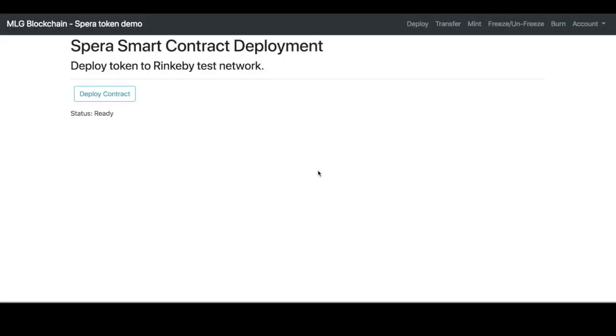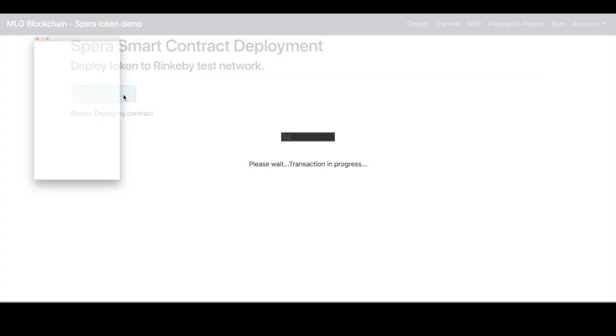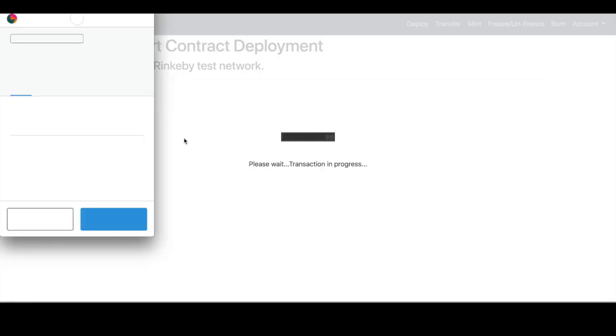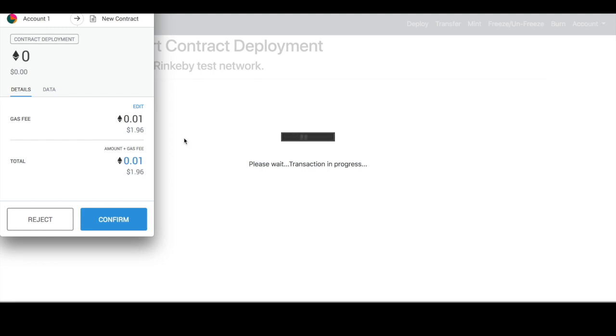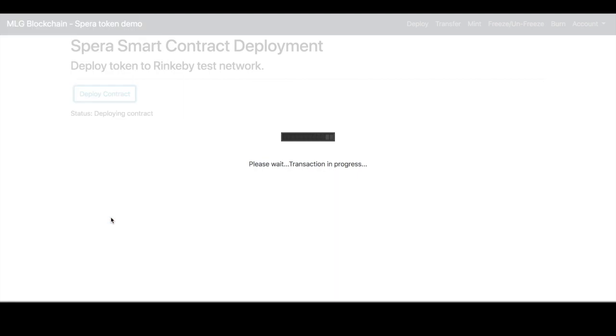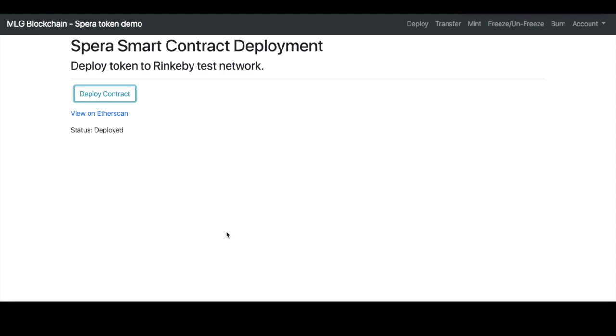The first thing we'll do is deploy the token contract to a test Ethereum blockchain. And in order to do that, we'll need to sign the transaction from our private account. Perfect. We get the feedback here that it's been deployed.